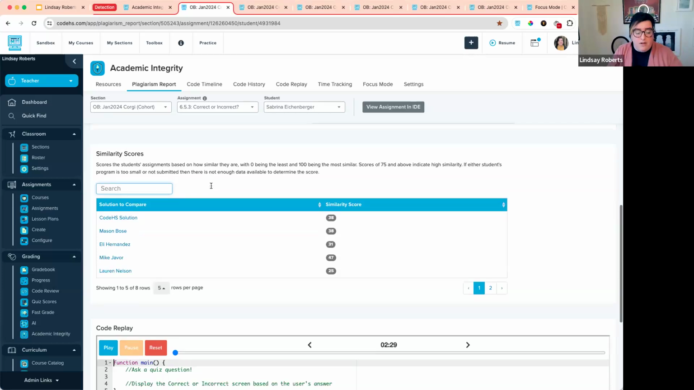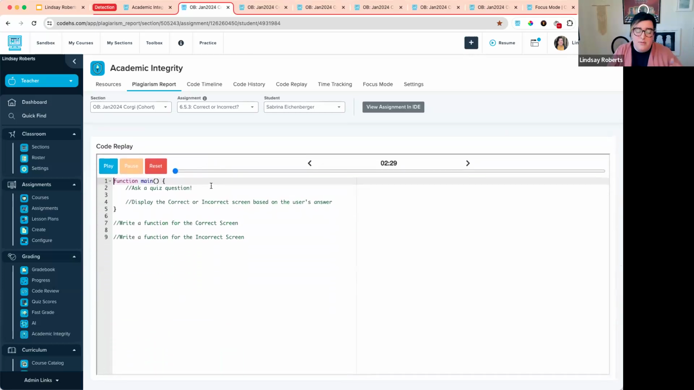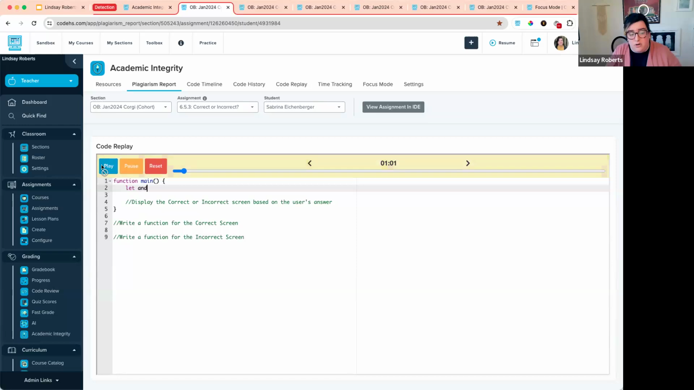So I have all of that up here, and then the bottom, maybe this is the best part. I don't know. This and the code comparison are the 2 best parts. The code replay here is awesome. I get every keystroke that Sabrina made while she was writing this code. I can watch her code it in real time here. Crazy. How did they do it? I don't know. But this is really helpful.